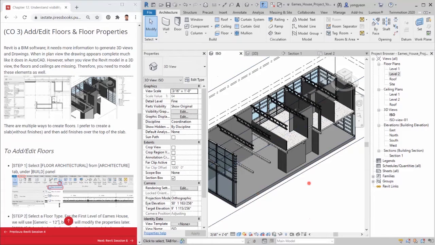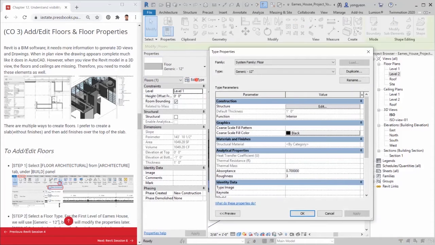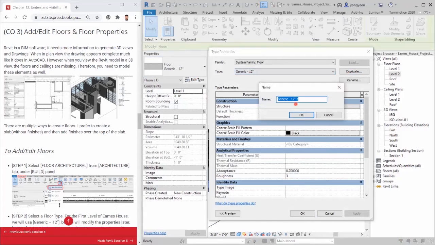Next, edit floor properties. You will change the thickness of the floor from 12 inches to 2 inches. Step 1. Select the first level floor from the 3D view. Step 2. Click Edit Type on Properties palette. Step 3. Click Duplicate on Type Properties.